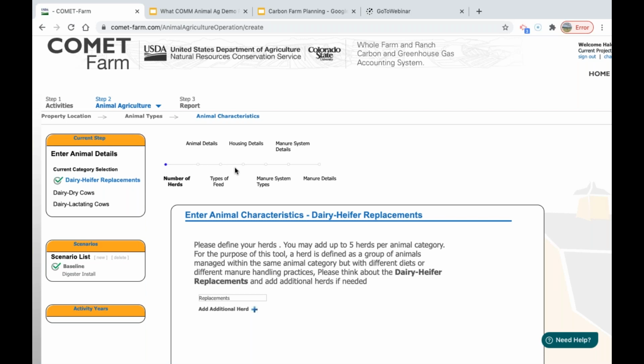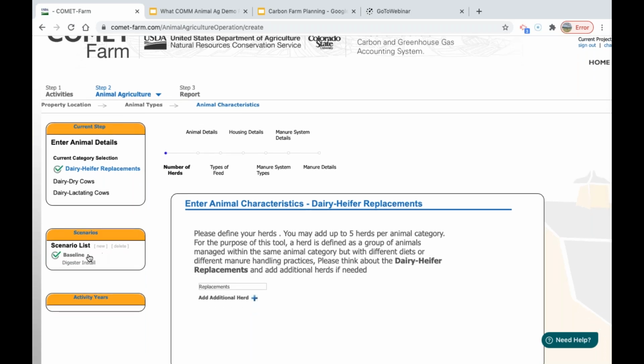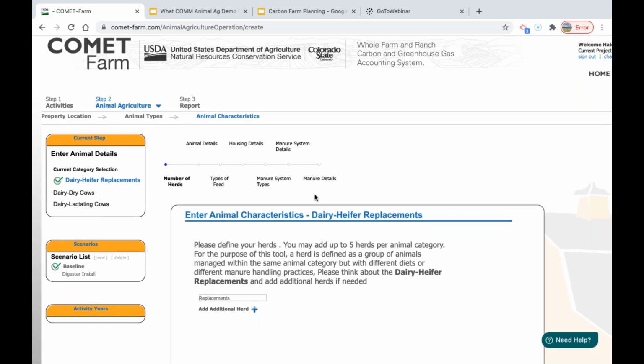When you enter Comet Farm Animal Ag for the first time, so if you're creating a new project, you will only see a baseline scenario here. So your first scenario will always be your baseline in Animal Ag. We have a second scenario here because it's the demo project, but I will show you how to add new scenarios too once we get to that point.